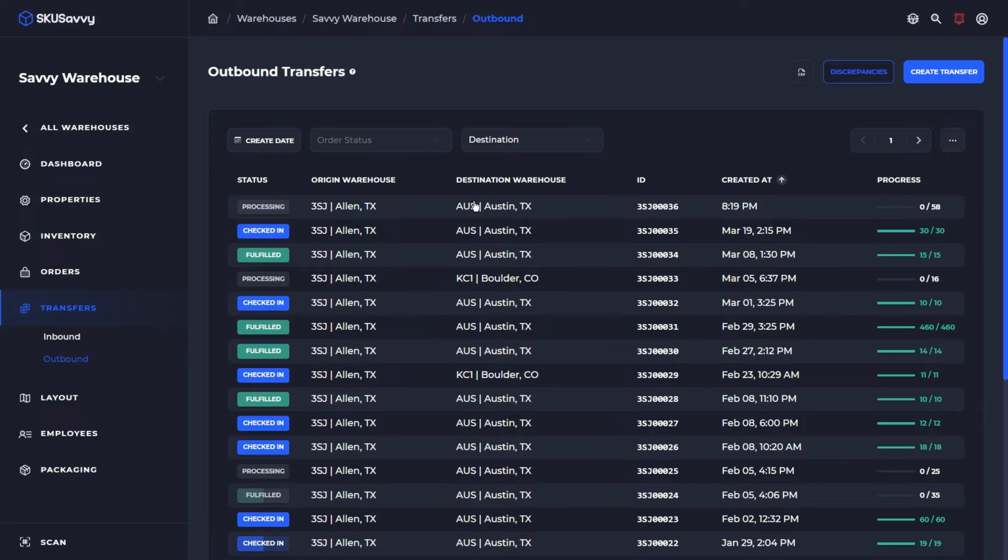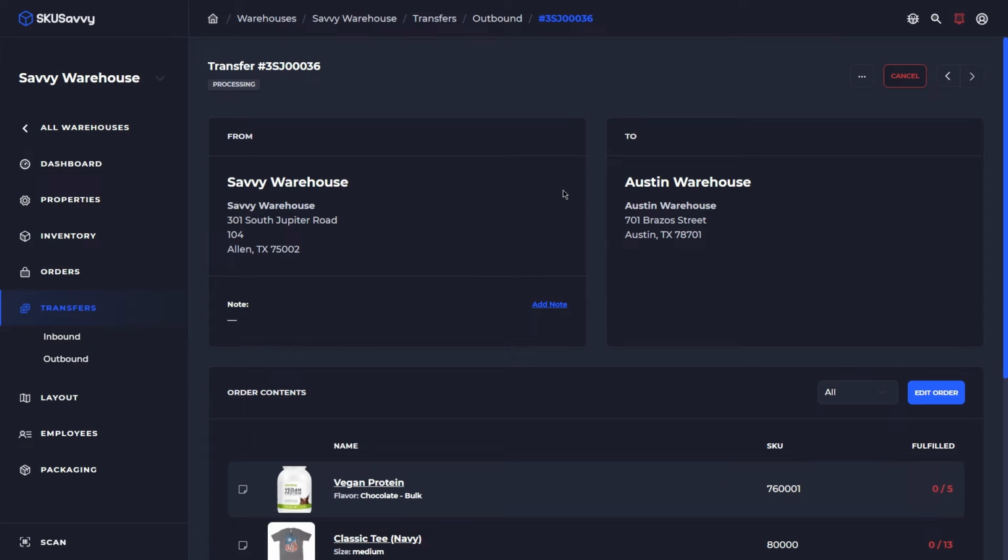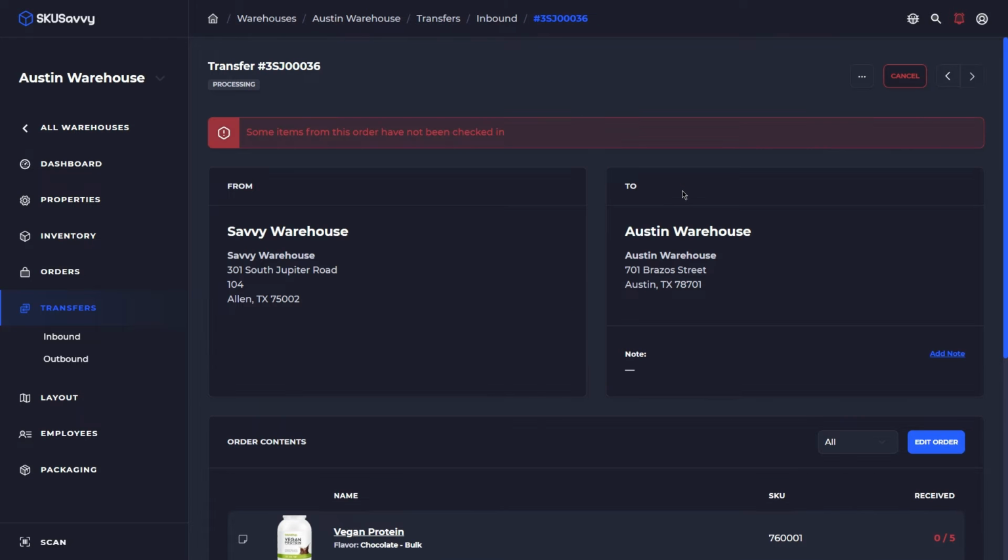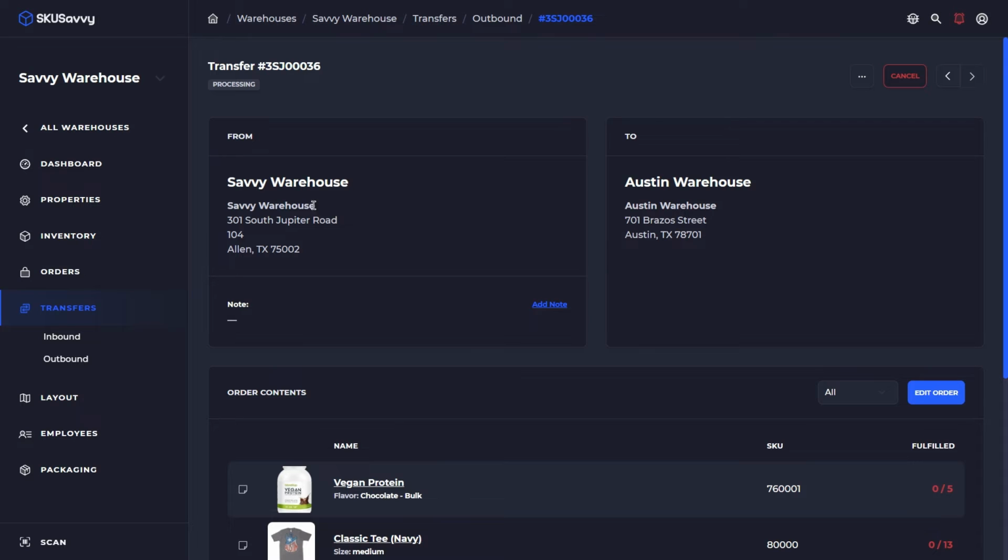So we're going to go ahead and click into the outbound side from our Savvy warehouse. Now you can jump back and forth between the inbound side and the outbound side by just clicking on the warehouse name.